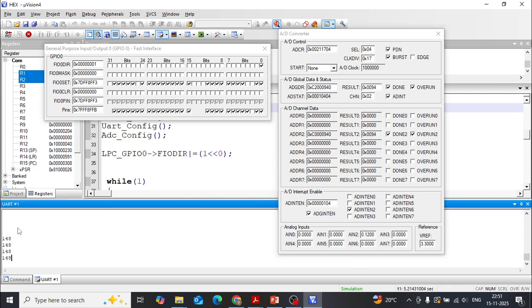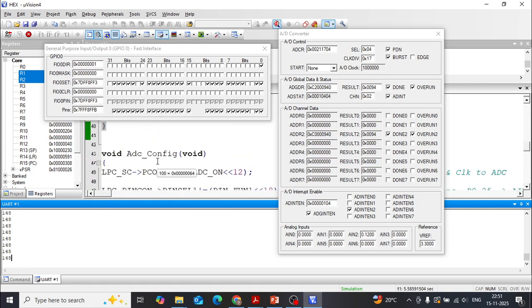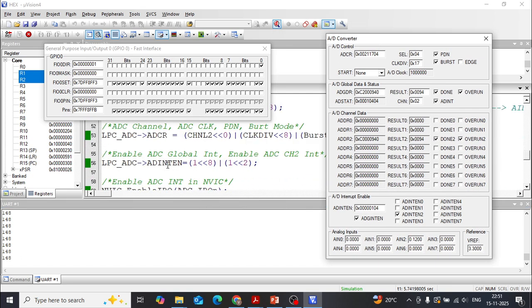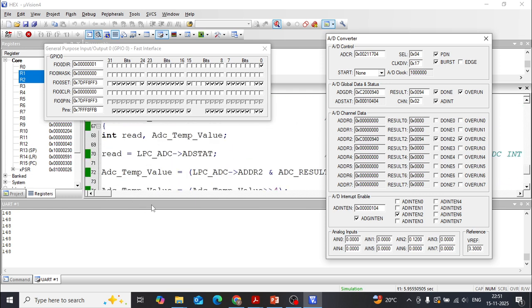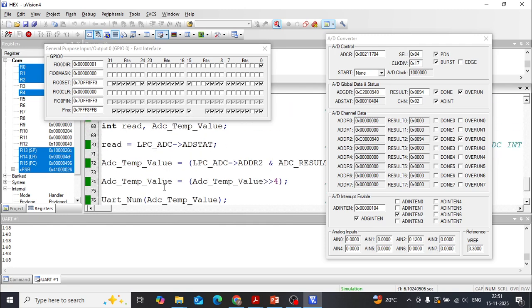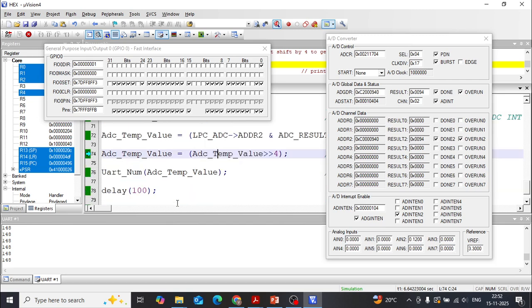Yeah, now you can see it is printing in the ISR. The ADC is printing in the ISR part, nothing but the ADC interrupt handler part. Here you can see I'm reading the data. At line number 72, I'm reading the data and then printing it in your terminal. It is showing 120.